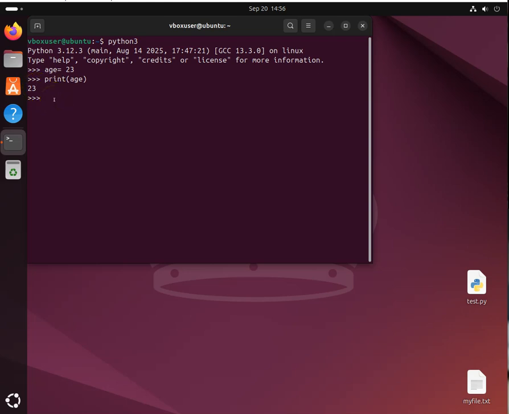Now what is the type of the data? For that we have to print type age. So now here you can see that it is showing that the data type is integer. So here I created an integer variable called age with value 23. The type function shows us it is an integer.